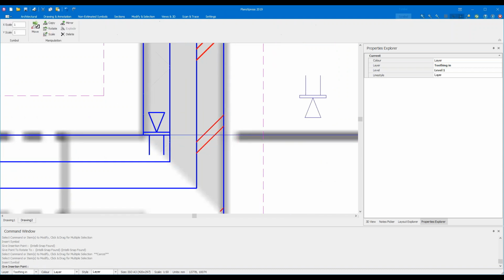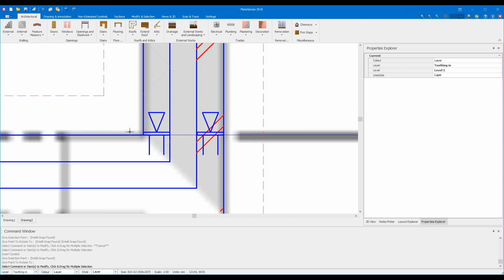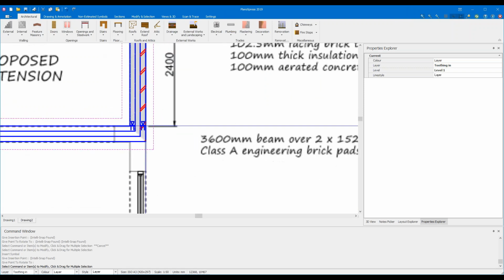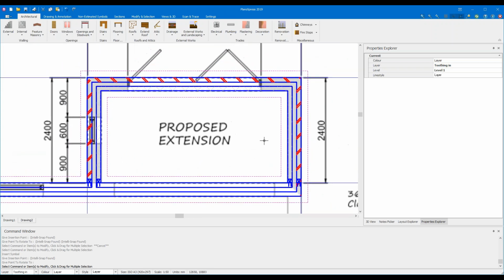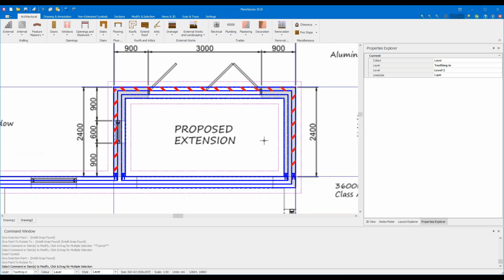Click the right mouse button, position the wall starter to the right hand side of the leaf, click to place it, move your cursor to the left and then click to place the wall starter once the rotation is correct. So there we've got our four wall starters. Okay, so wall starters are in place.